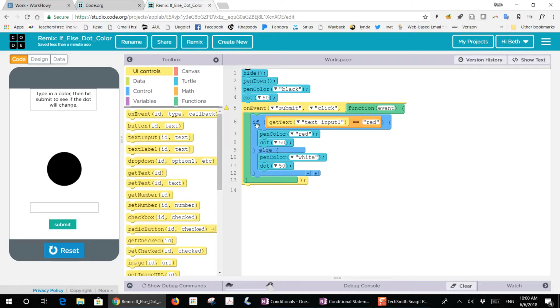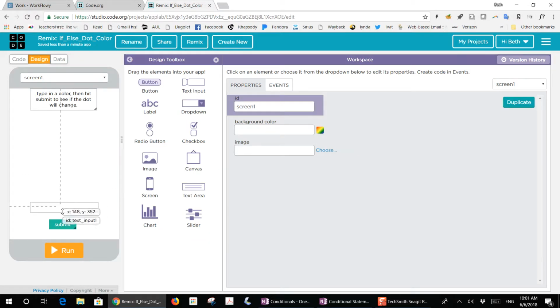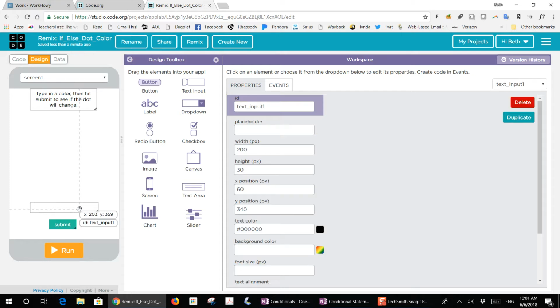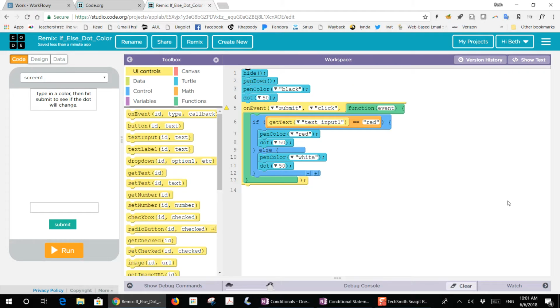Okay, so now here's the actual coding part. And once again, this is all about the if-else statement. So here you go, this is the if part. So if text, get text. Now text input 1, if you go back to design and click on here, that's text input 1. Since it's the only one there, I didn't feel the need to rename it because there's not much we need to do with it. But you should rename it if you're going to need to be able to figure out what it is.